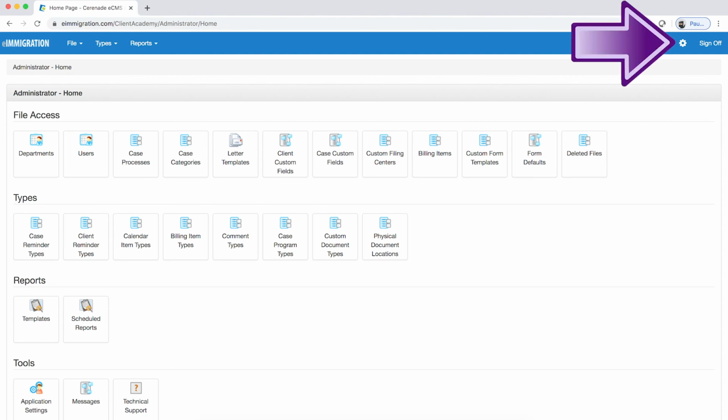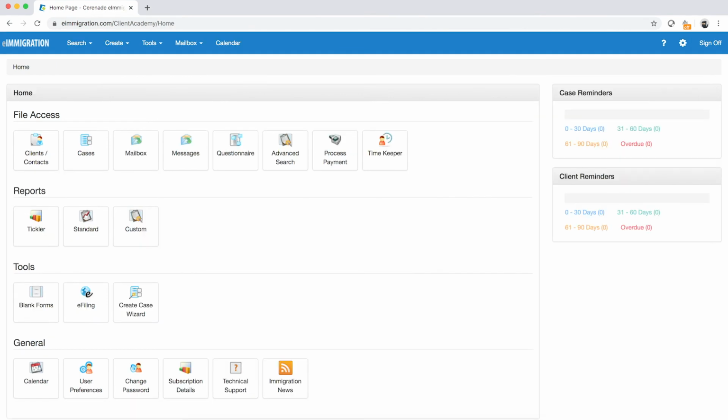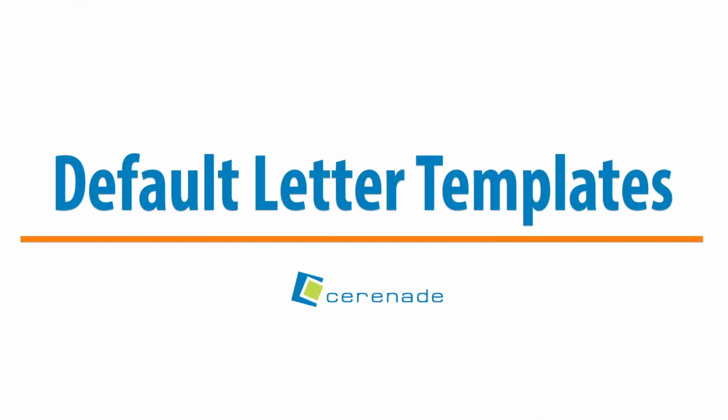To go back, simply click on the settings icon on the top right and select Caseworker module. You should now be on the homepage of the Caseworker portal. This concludes our video on changing default letter templates.